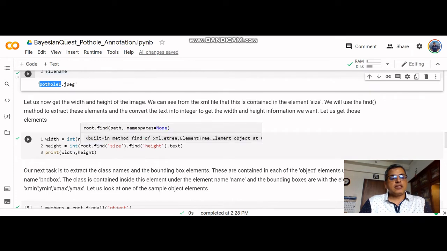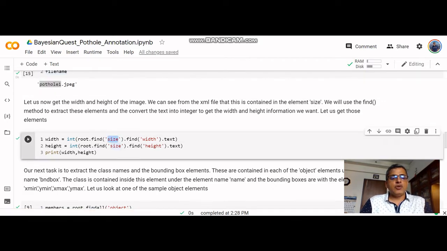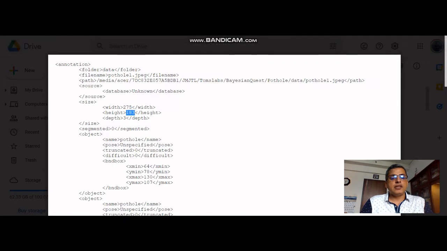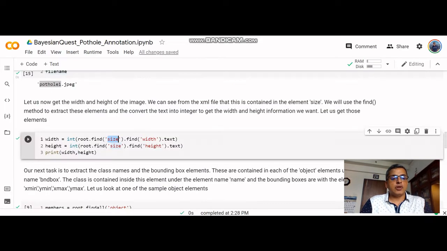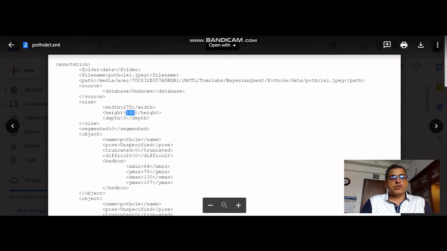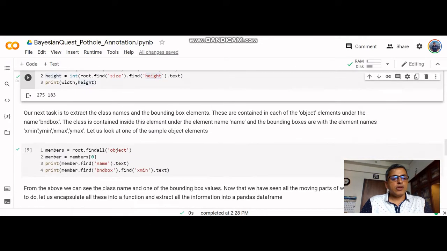Similarly, let's try to extract the width and height of the basic image. Similarly, root.find size, which is the element, and then inside size, width and height, will give you the width and height. That's for the first image. You can see it's 275 and 183.